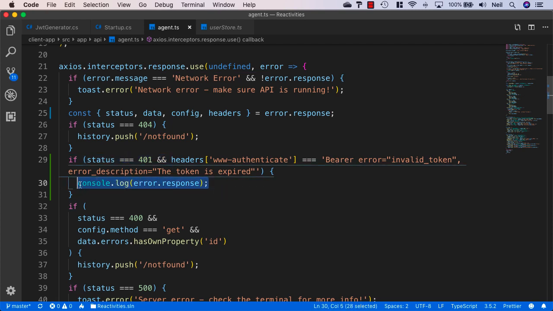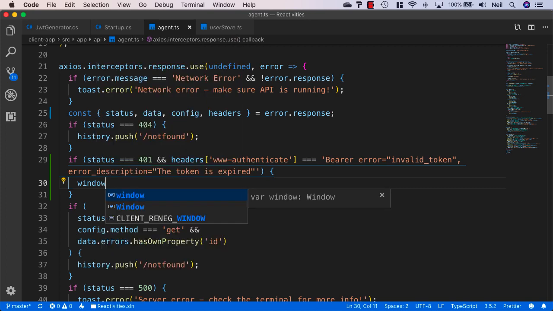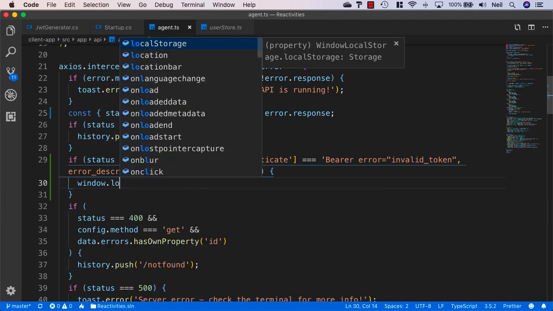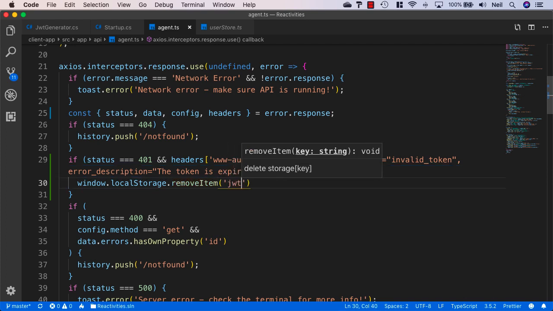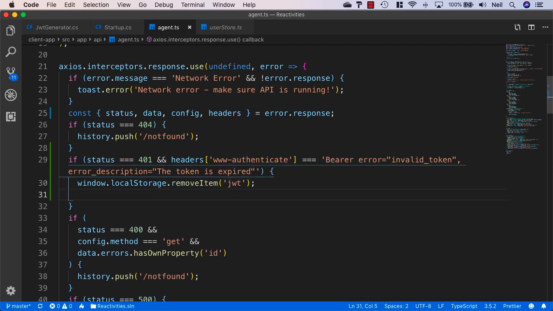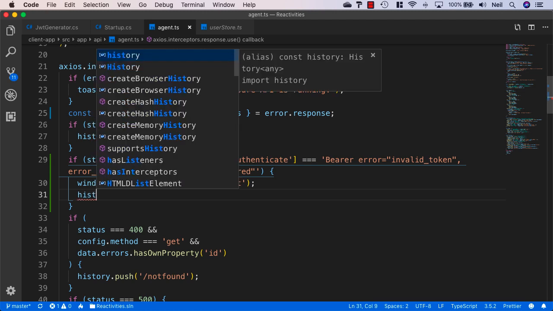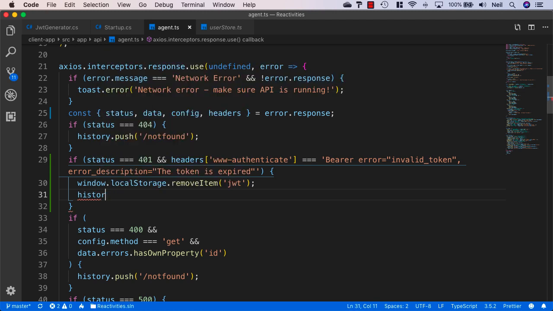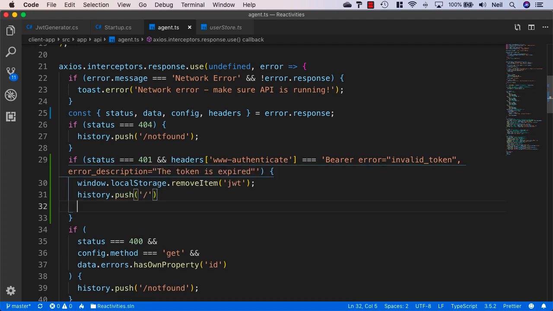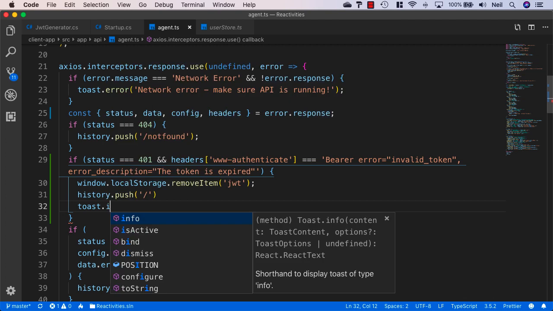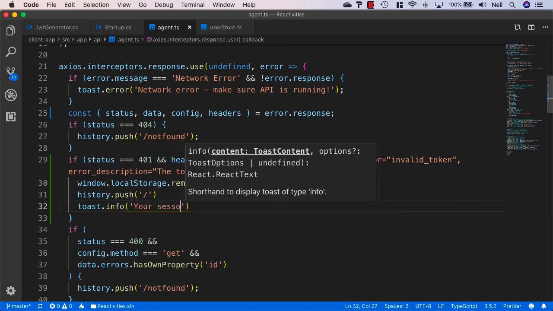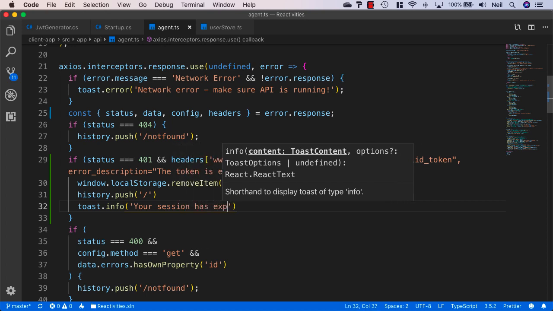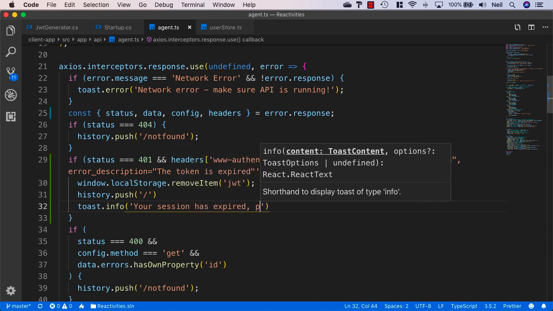So what we want to do then is effectively log out the user, and what we can do is we can say window.localStorage.removeItem and the JWT. We can also push them back to the home page as well. So we'll say history.push and we'll pass them to the home page. And what we'll also do is just give them a toast of info and say your session has expired. Please log in again.